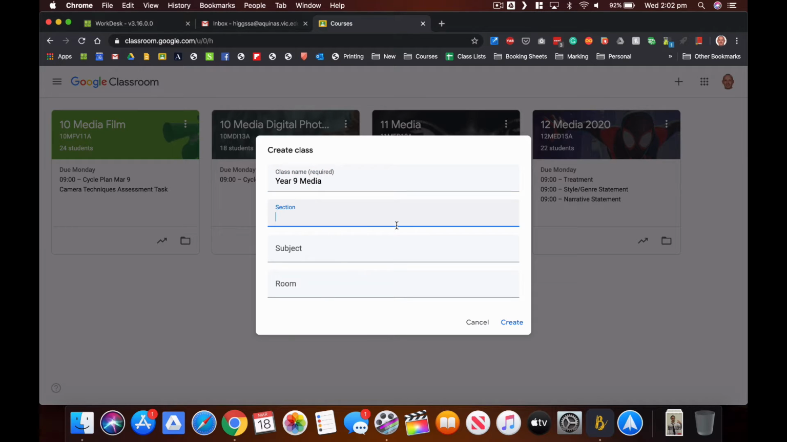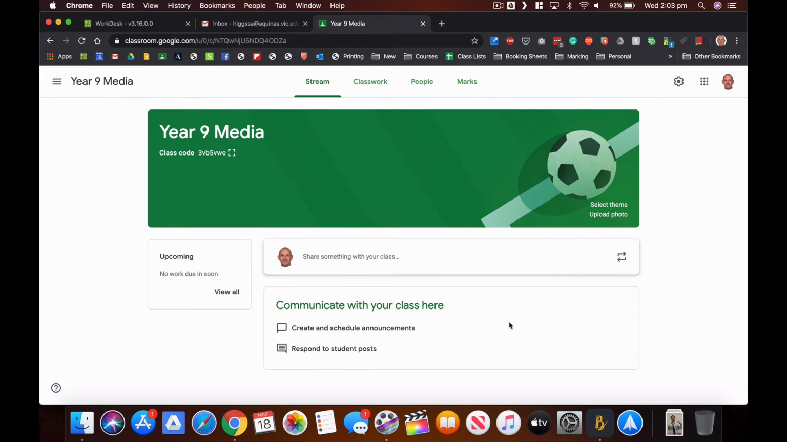You can use these other sections to add the class codes, or if you have multiple classes of the same subject, this would be where you differentiate between those different classes. If you have a consistent room for that class, you can add the room as well. But this is the only required information that you need to add. Once that's done, click Create, and your classroom will be created.